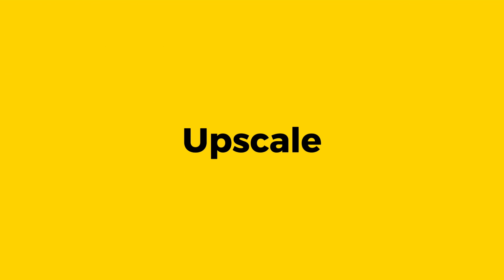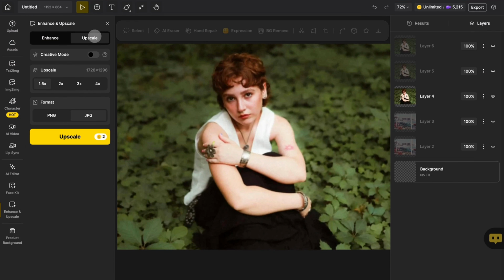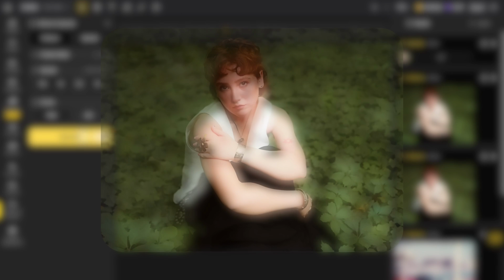If you're only looking to scale up the image without changing any details, just switch over to Upscale. Make sure Creative Mode is turned off if you don't want any visual enhancements. Then choose your upscale factor and image format. Hit Upscale, and Dzine will automatically download the upscaled image to your computer.